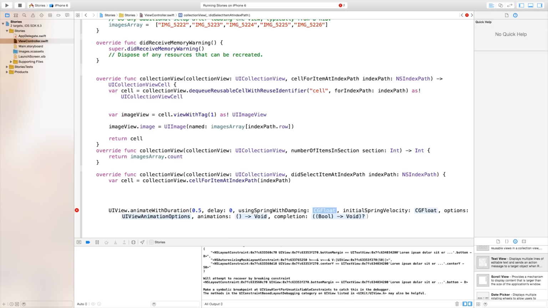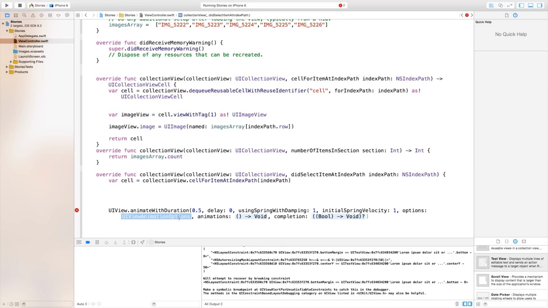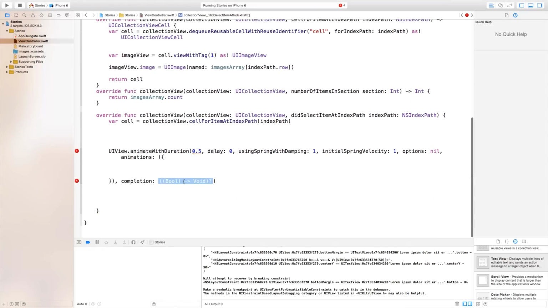Use spring with damping. Now spring with damping and initial velocity range from 0 to 1, where 0 is basically nothing and 1 is everything. So I'm just going to set this equal to 1 and the initial spring velocity equal to 1, so we're going to get a really quick look to it. Now if we go to options, we are just going to put this as nil. Animation, open parentheses, close parentheses, and inside of those parentheses, open curly bracket, close curly bracket. And completion, we're going to set this equal to nil.